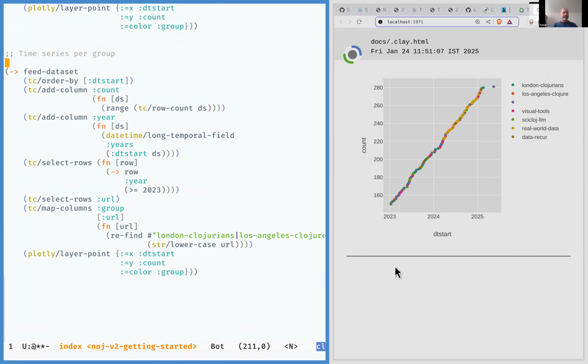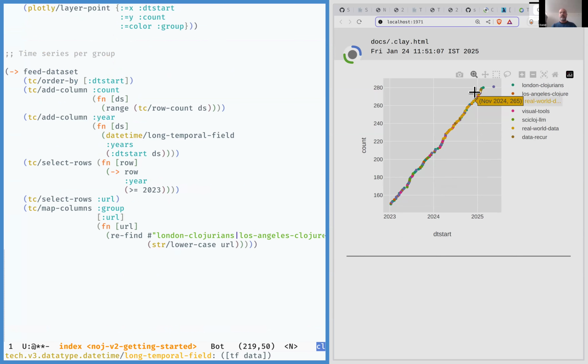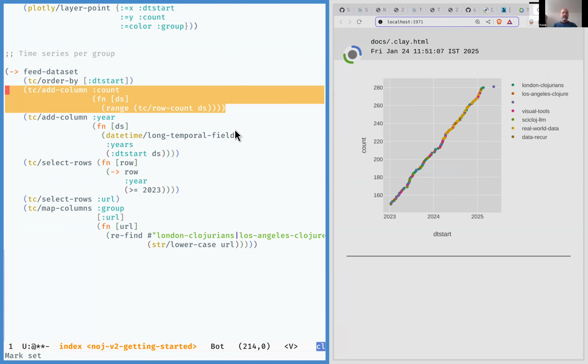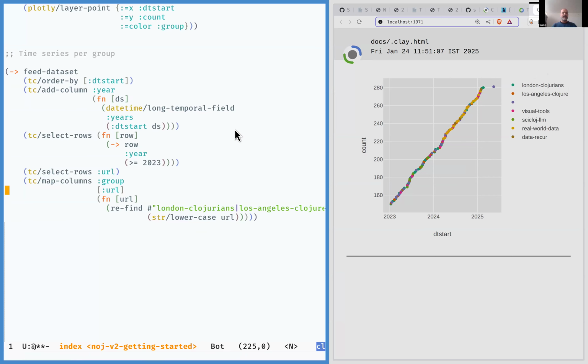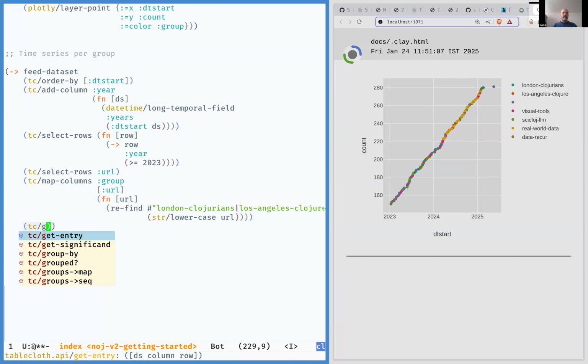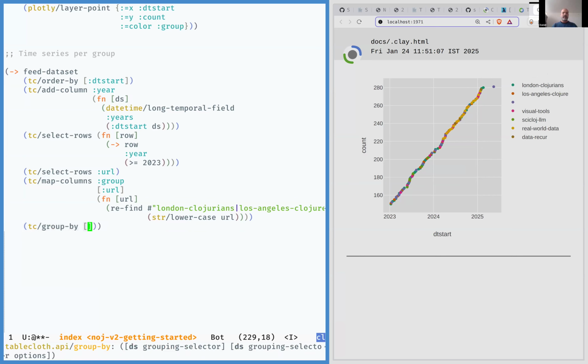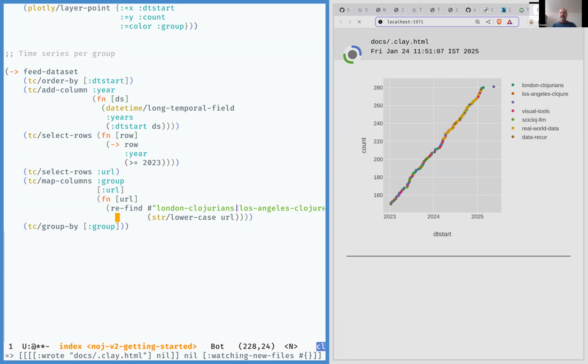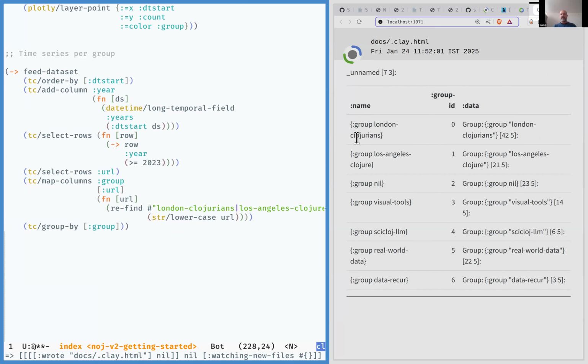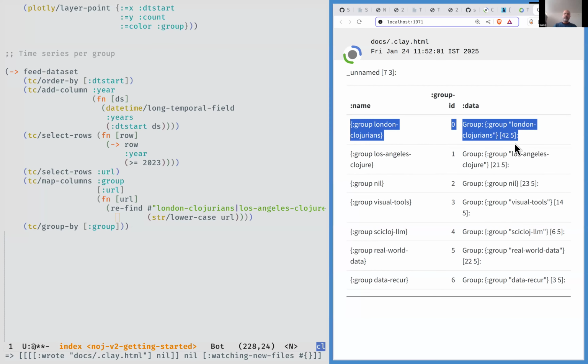Again, maybe let us remove the plotting for now. And what we want actually is that this count column will be counting separately for each of the groups. So we'll remove the counting here and we'll first group by the column of the group. And when we group by, we get this grouped data set where we have actually a row per group, and inside the row we have a data set, a whole data set inside. So you see, for example, here 42 events in the last couple of years for London Clojurians.